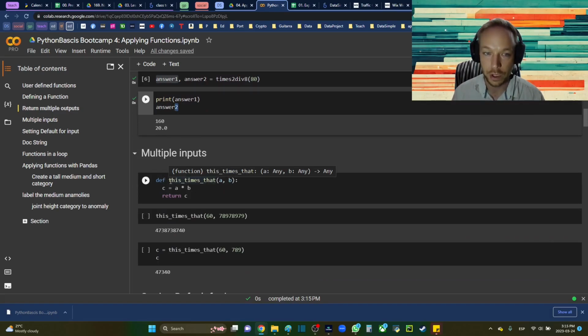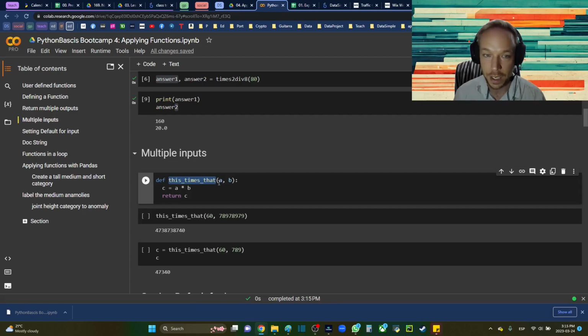So defining another function, we're going to take two variables this time. So we're going to go this times that, a times b, assign it to c, and then we're going to return c.